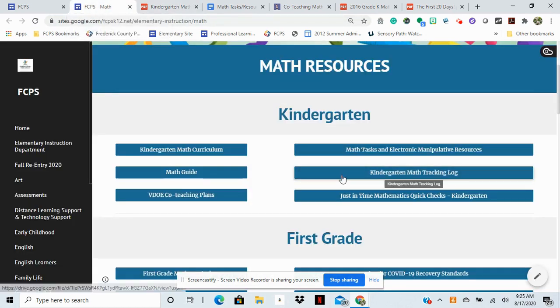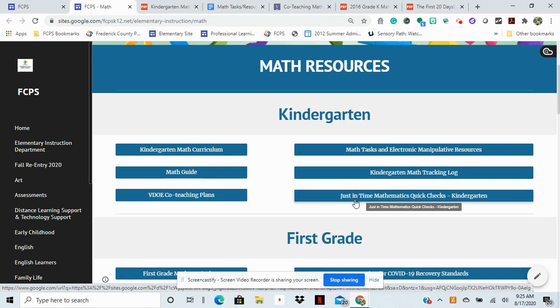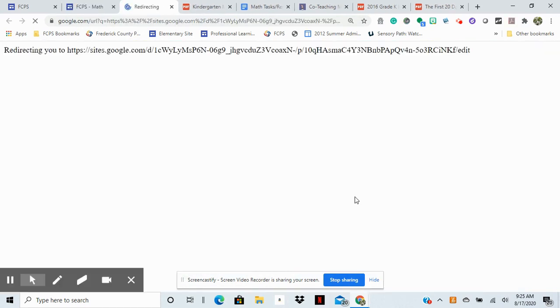And then the last tab that's on here is just-in-time mathematics quick checks. You go into this tab.